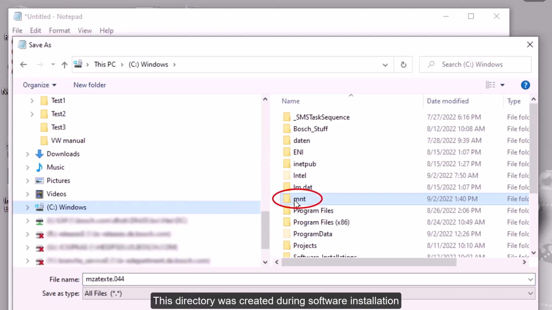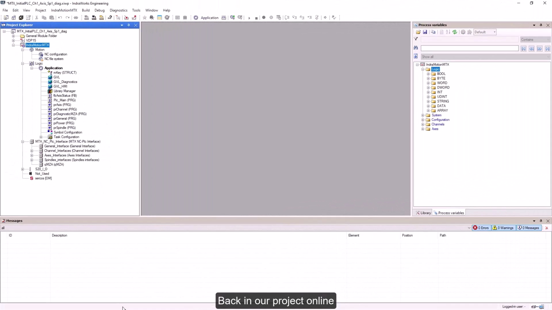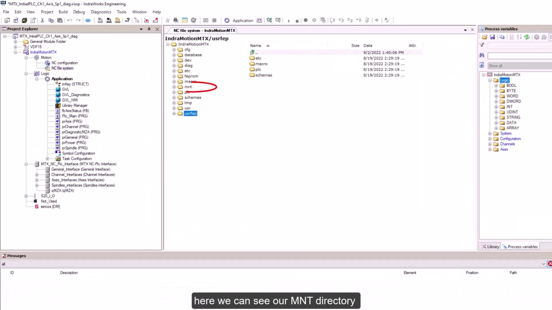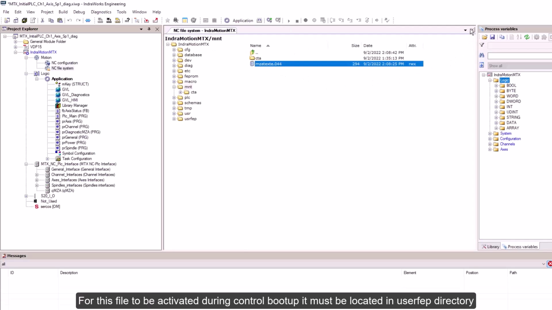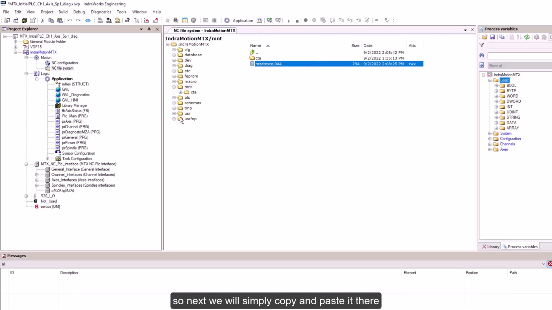This directory was created during software installation and can be accessed from both the PC and control side. Back in our project online, then NC file system, here we can see our MNT directory, and inside there is our mzatexte file. When we click on it, the file opens up and we can edit it here. For this file to be activated during control boot up, it must be located in the usrfeb directory. So next, we'll simply copy and paste it there.